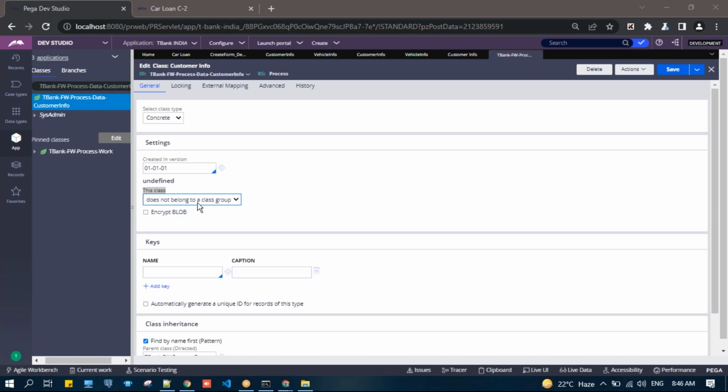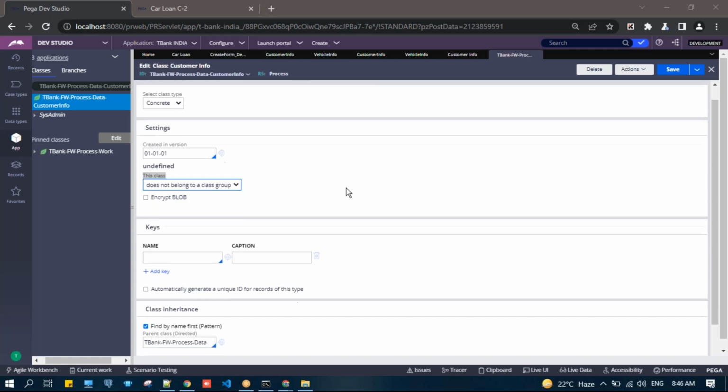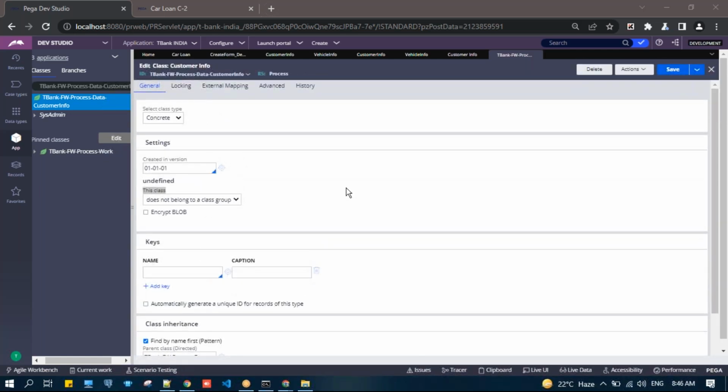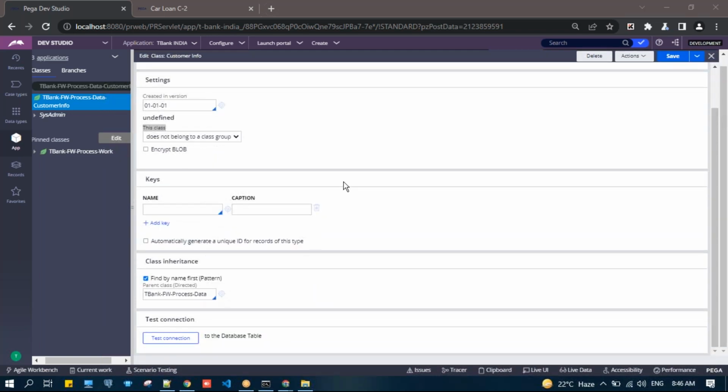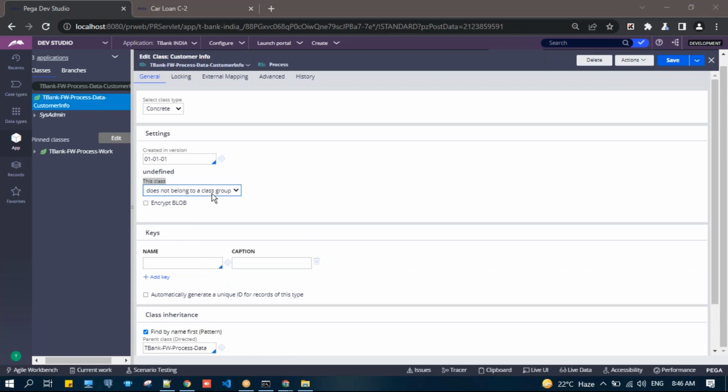That's what we have discussed, right? It is a collection of abstract and concrete classes. No, no, no. It is a collection of abstract and concrete classes which we can use to store the instances in the database, the class group. Yeah, so it is a collection of abstract and concrete classes.